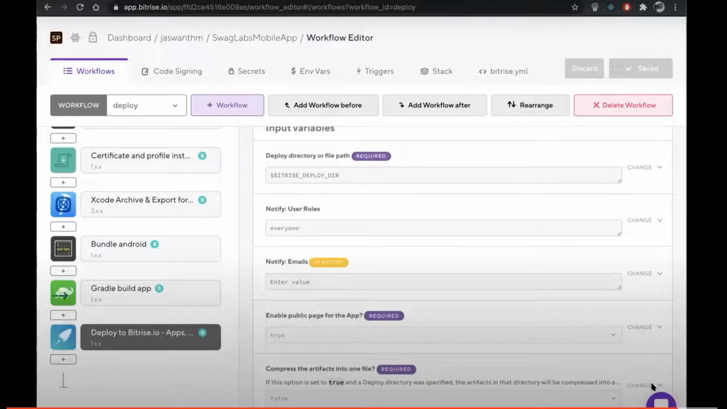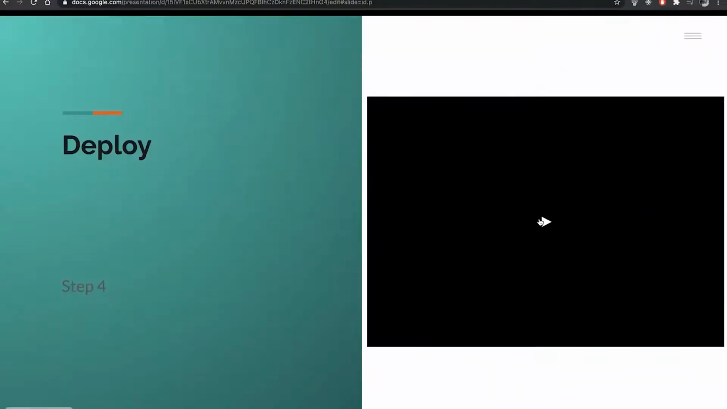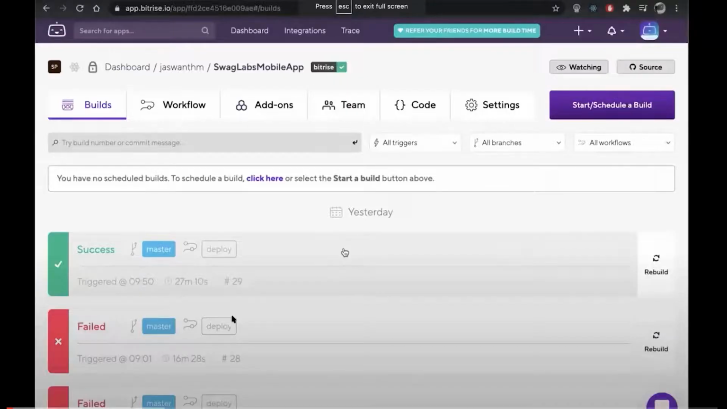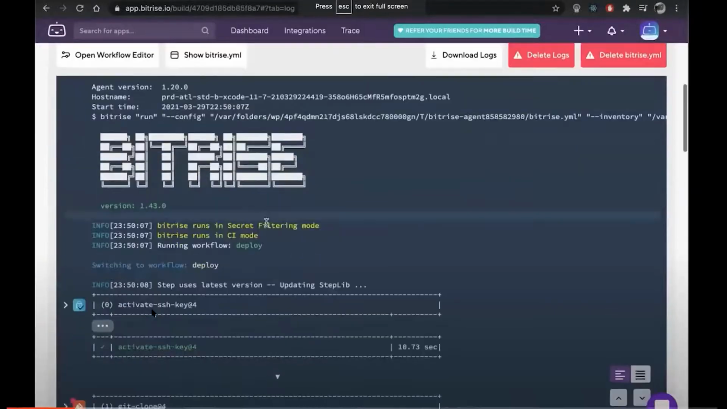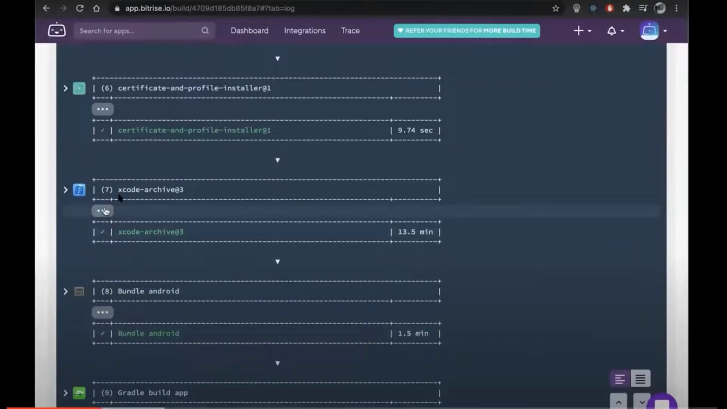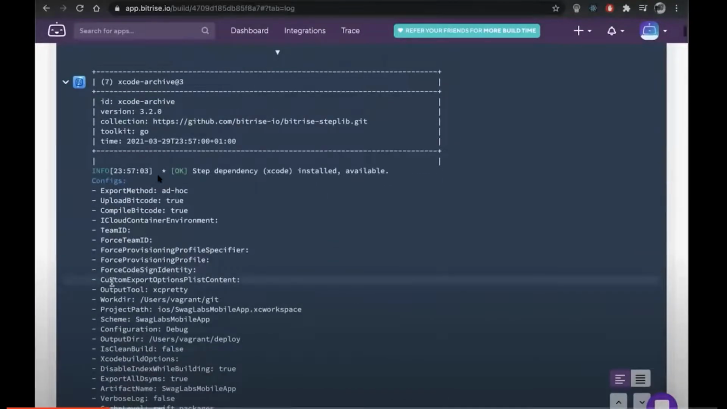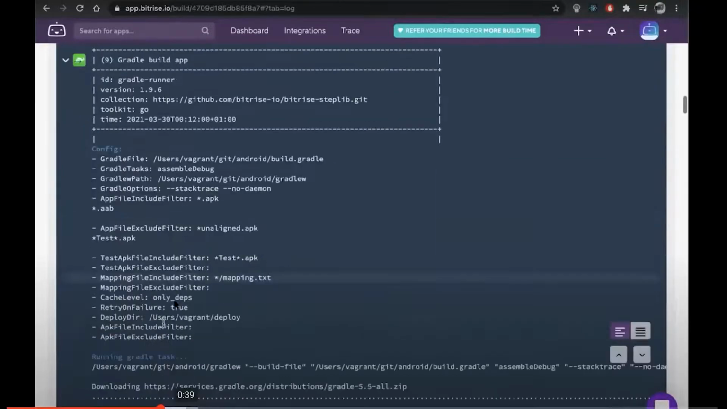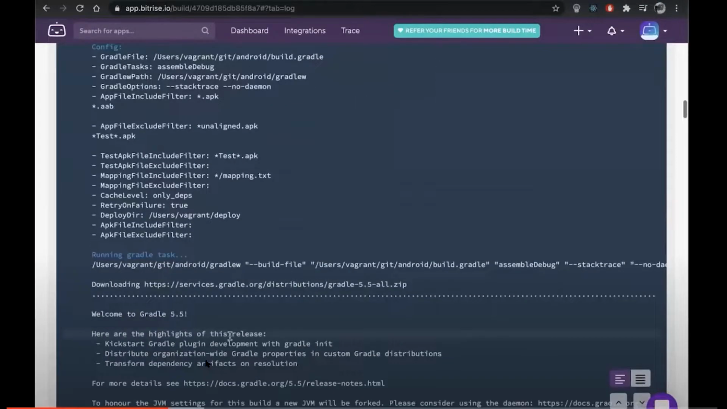With this example, you can see that we've actually tried to build both the iOS and the Android apps, and we've also incorporated the React Native section there. Let's go and see how the output would look. So this is the successful run of the deploy workflow. And you can see that we've completed the bundle iOS, and it's already run the Xcode archive. And you can also see that it's run the Android one as well successfully.